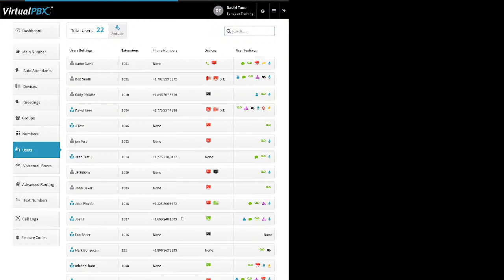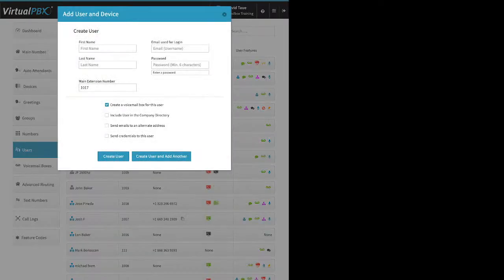Up at the top, you click on add user and you fill out the form, right? First name, last name. Hopefully you know your staff members' names. The email address used for login. This must be unique for each user, right? So you cannot reuse an email address for multiple staff members. Then you create a password for them, and then you enter an extension number for them.